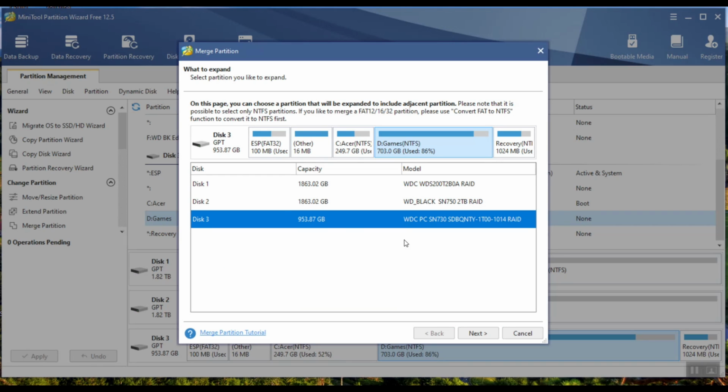Okay, so what do you want to expand? If I want to expand this partition size, and if there was more blank space, I guess I could go in and do that. It tells you a little bit more here. You can choose the partition you want to expand to, and include adjacent partitions, so if you had blank space.